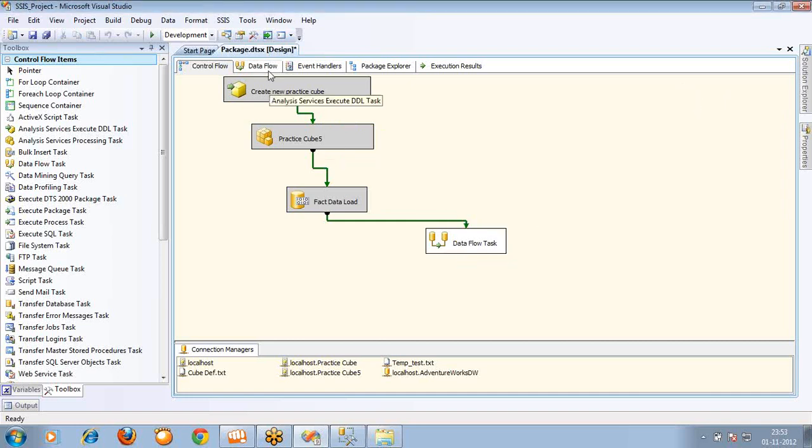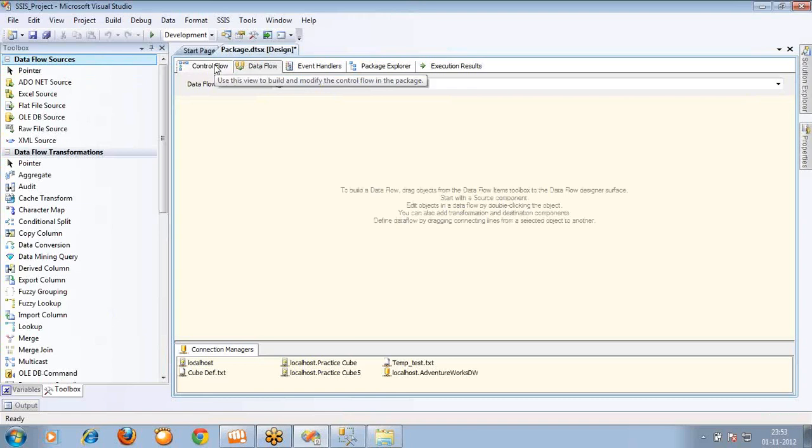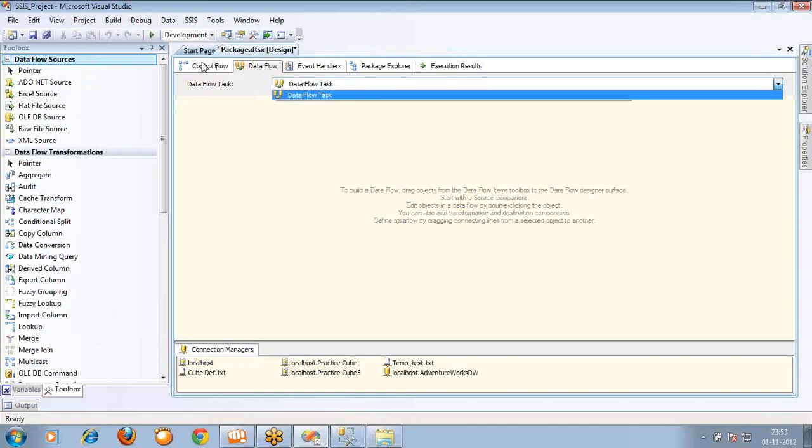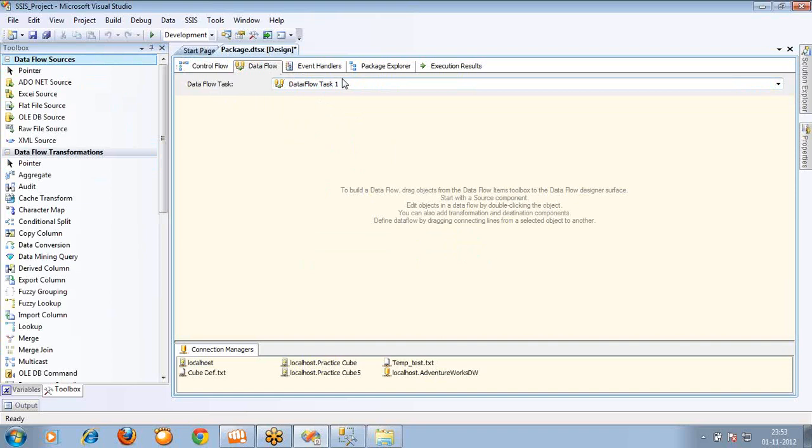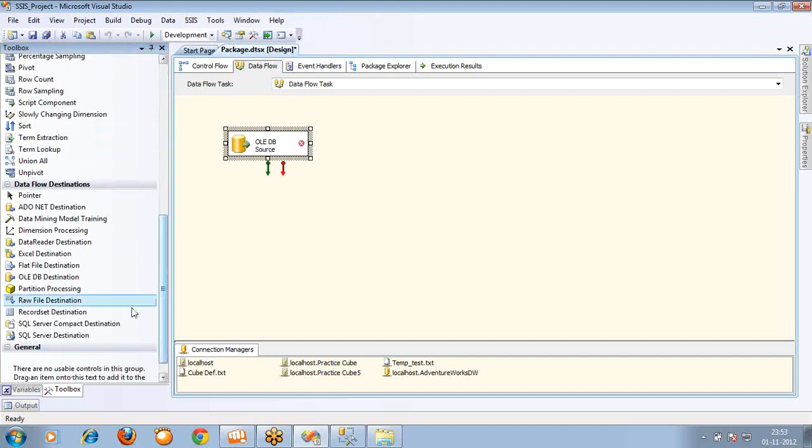So a data flow task will have a separate tab. Okay, you can see here, and you can select whichever data flow task you have, for which you want to add the functionality. For example, if I have more than one data flow task in my package, then you can select to which data flow task you want to add the functionality. Now let me add that functionality for the data flow task 1. My intention is to move the data from an OLEDB data source, that is my SQL Server database, to a destination, that is a flat file destination.